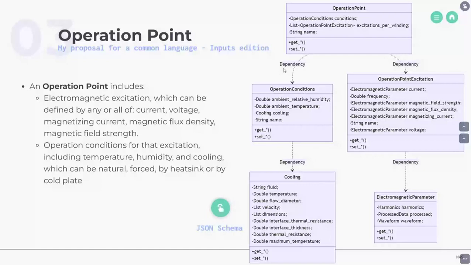And then the other side is the operation point excitation. This is a list of excitations, one per winding. Okay, if we have only one primary, then we only need one excitation. If we have primary and secondary, we need a minimum of the excitation for the primary, and we can derive the other with the turn ratios. But ideally, we need everything for every winding to be properly defined.